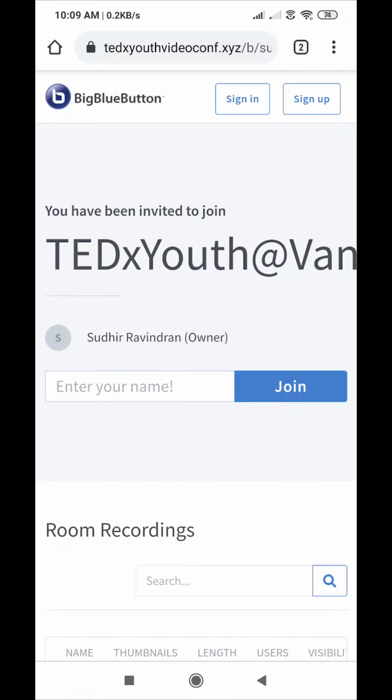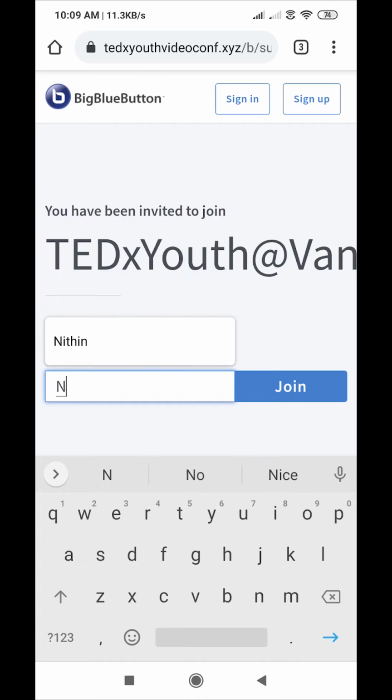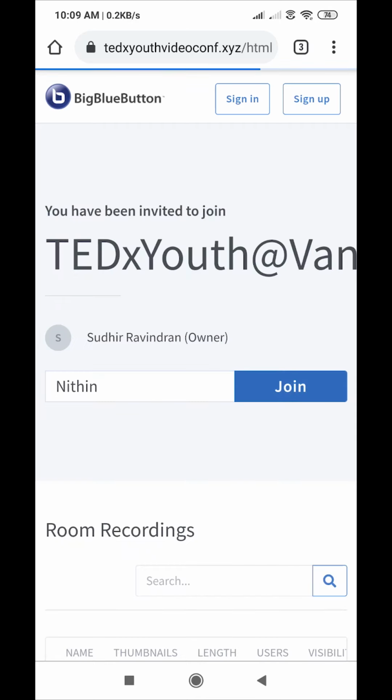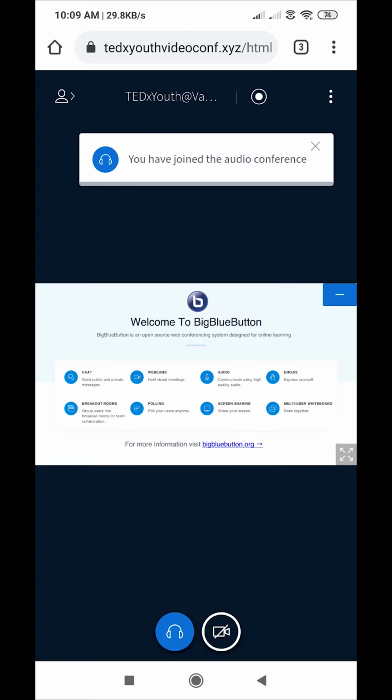So open it with Chrome or Firefox, and you will be asked to enter your name. So let's say your name is Nitin. Enter your name and then click join. You will be asked how you would like to join the audio call, and at first you must click listen only, and then you will have joined the audio conference.